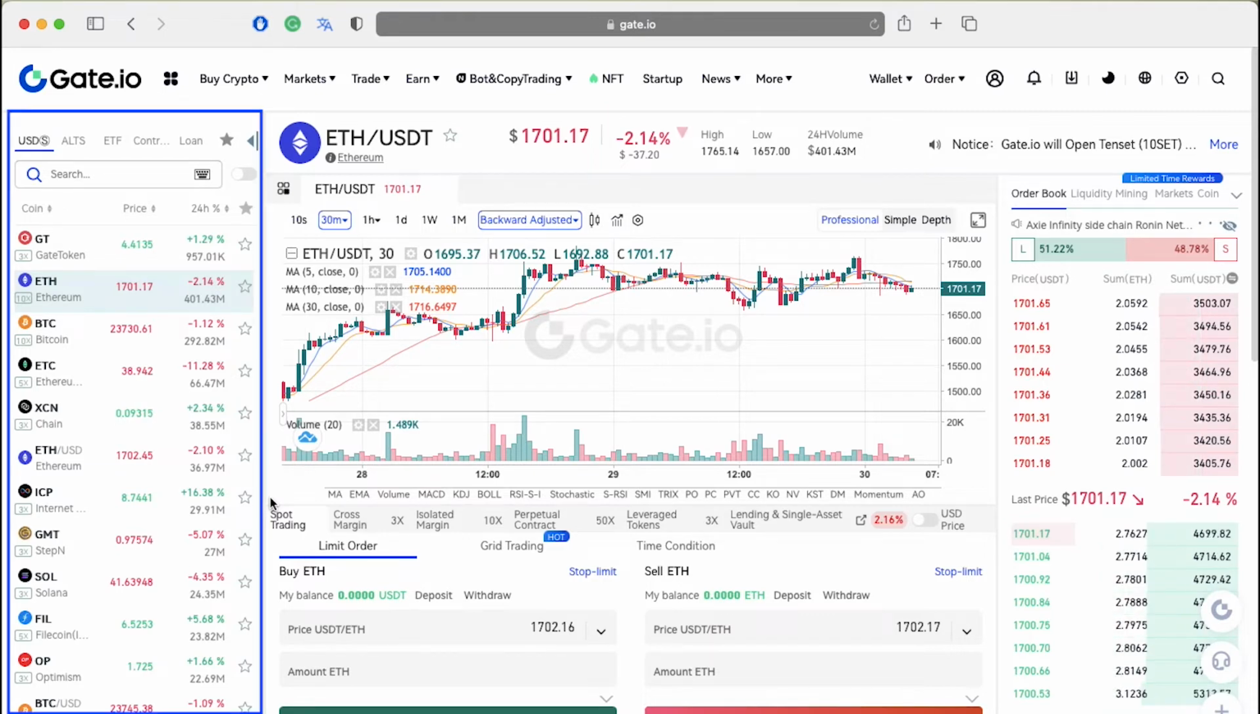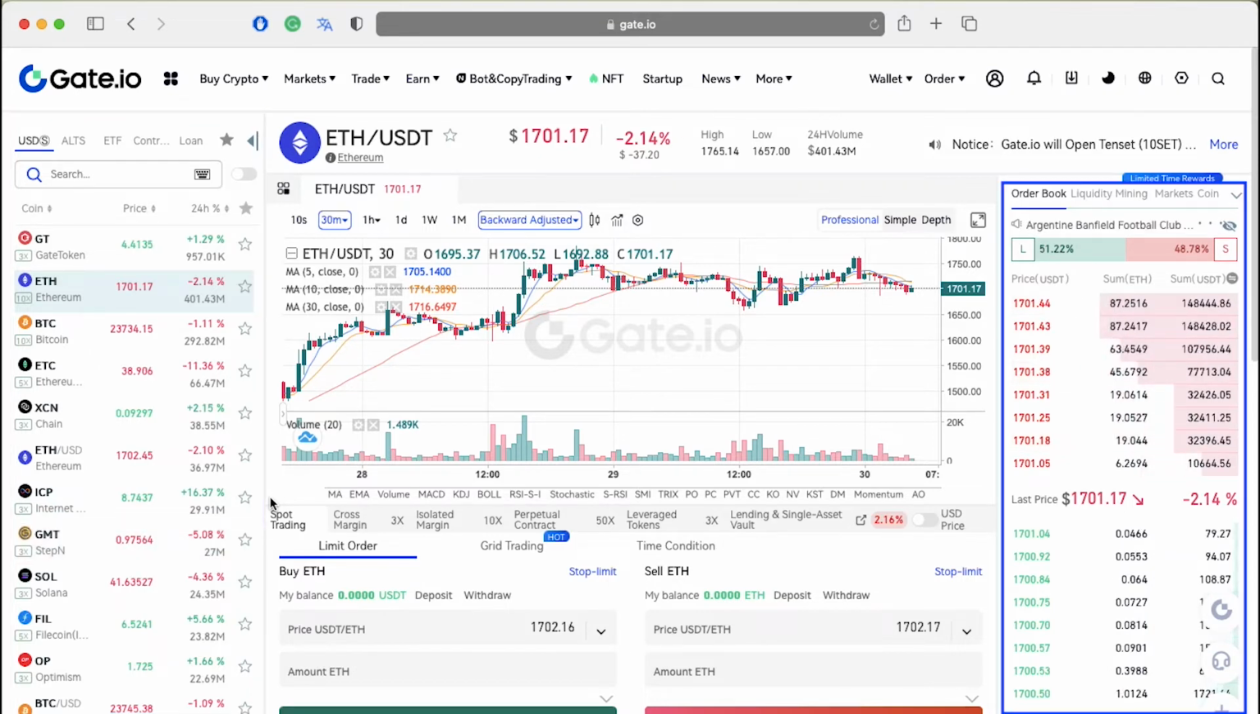Here in the left column, you will see the different cryptocurrencies with the live price and the 24-hour percentage change. In the right sidebar, you will see the order book, which shows the orders placed by other buyers or sellers with its price, quantity, and the sum. The upper section of this column will show the sell order history, which is red in color, and the lower section will show the buy order history, which will be green in color.